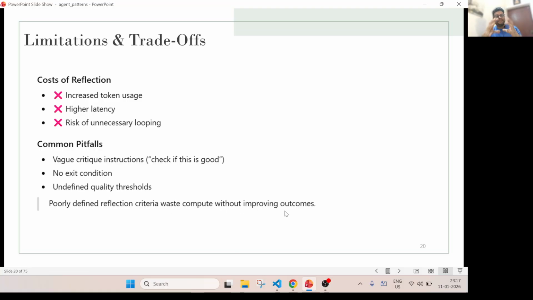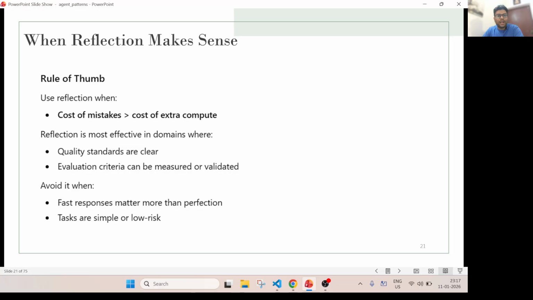So if you are going with this kind of design pattern, it is very, very important to define the critic, like how you are going to evaluate it. The rule of thumb is: when the cost of mistakes is very, very high, you are okay with the cost of extra compute, but you don't want to make any mistake, then you go with this kind of design pattern.